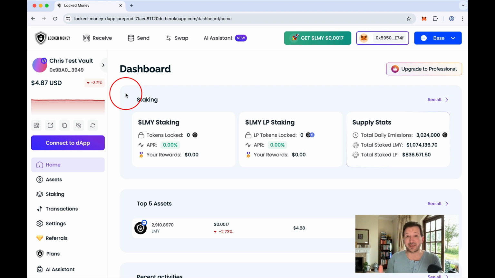So what does this mean now that we are essentially supporting multi-chain? What this means is that you can now, at Locked Money, for free, create as many self-custodial, multi-signature, safe and secure vaults as you like.